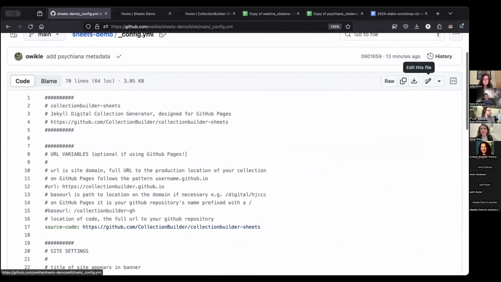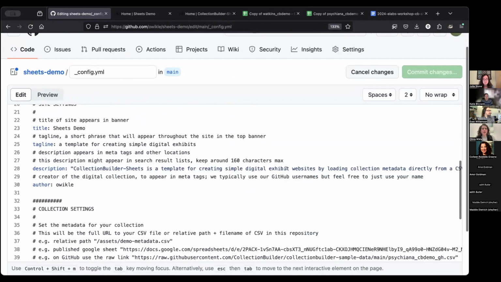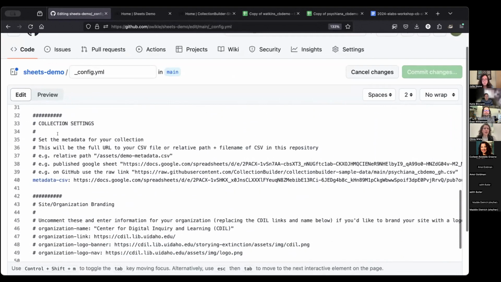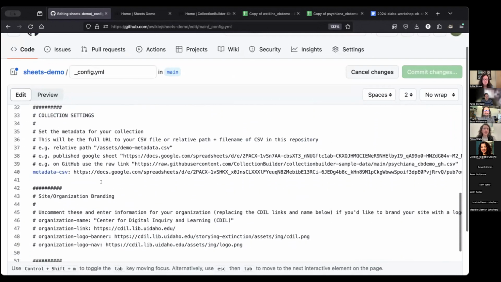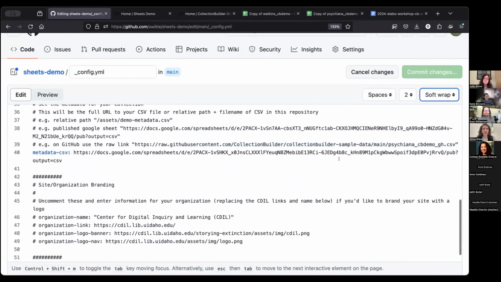Click on the pencil button, it's up in the top right. I'm going just down to that area that I edited before in your collection settings, looking for that metadata CSV section. Right now I have this published CSV in here. I am going to wrap my text so you can see it better. This published CSV is right here, so I'm just going to delete that.